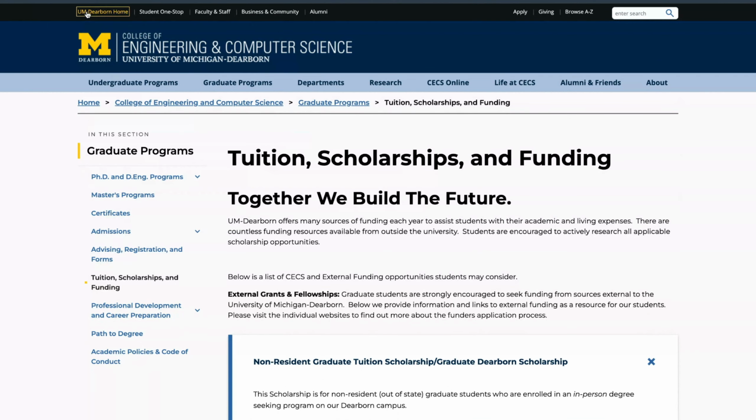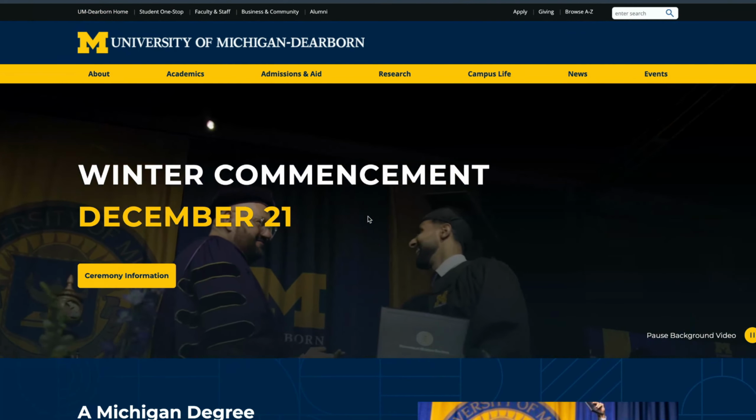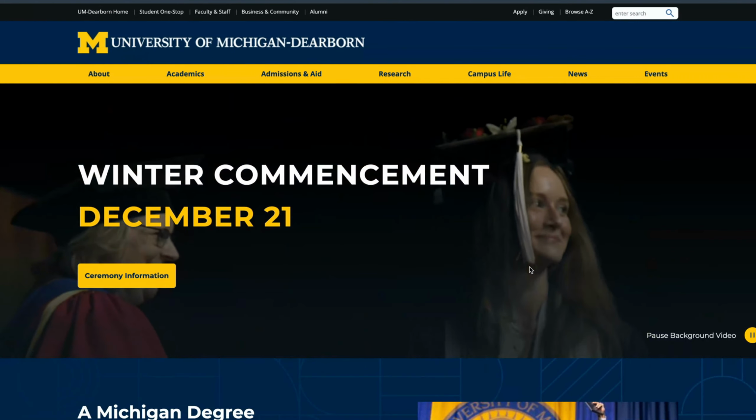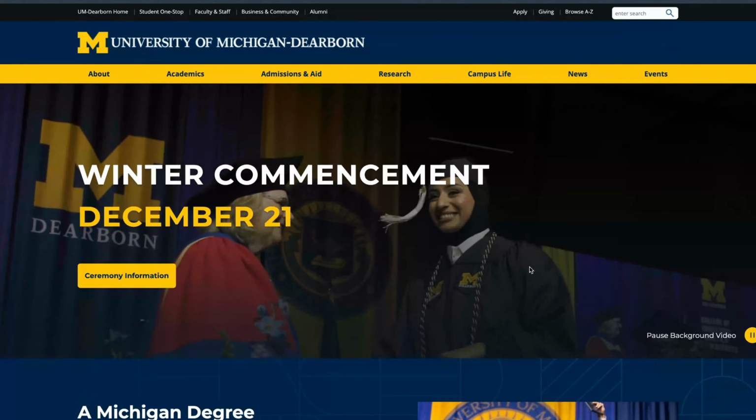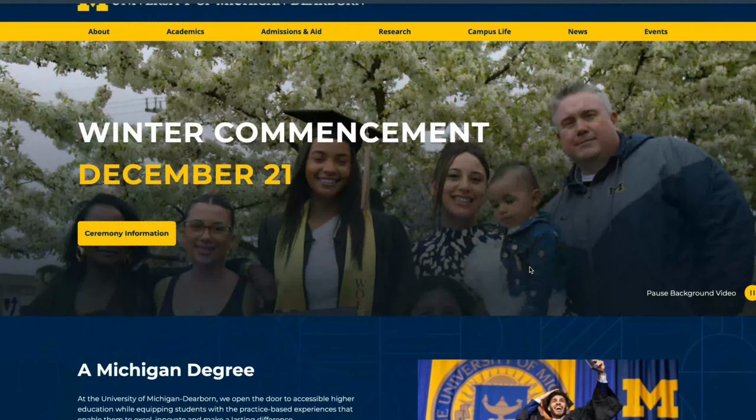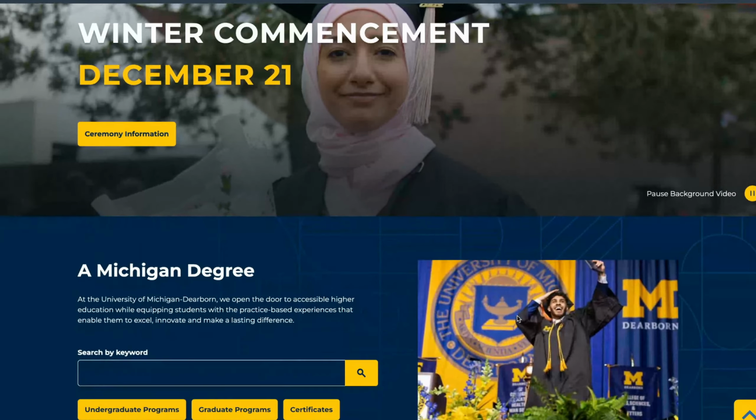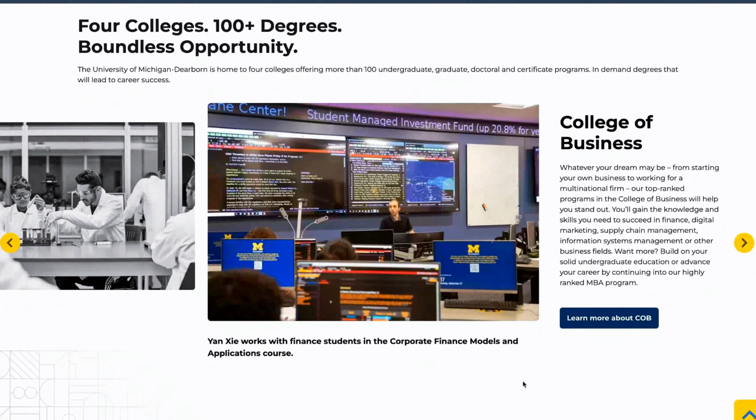So guys, University of Michigan-Dearborn is willing to waive their $60 application fee, and they have an amazing funding package for you. So make sure that you submit your application to this school. Take advantage of this opportunity before it is too late.